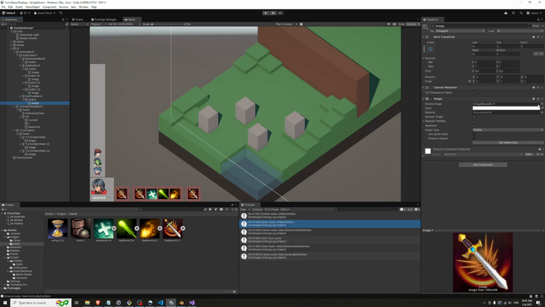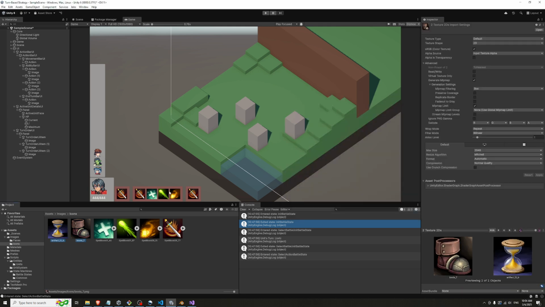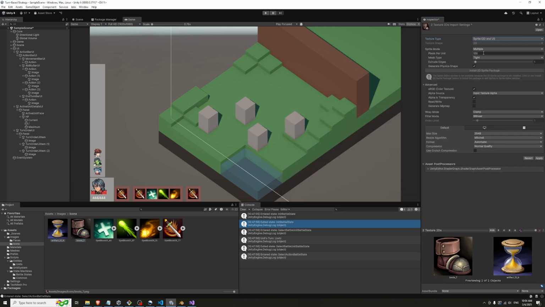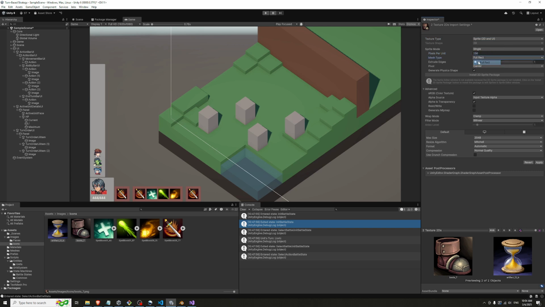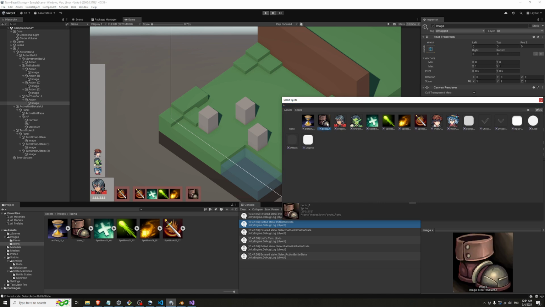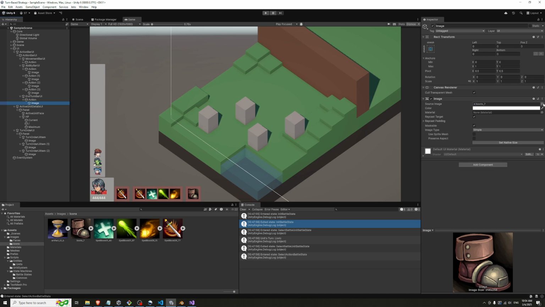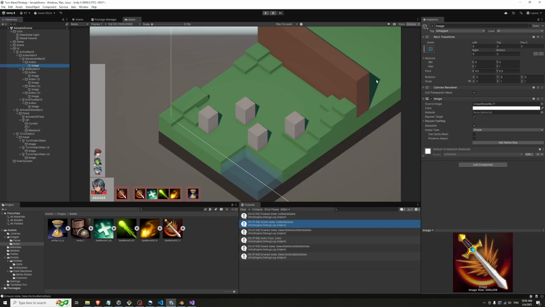So let's just get the image in there. Oh, I didn't make them sprites. 256, single, full rect, point. Oh, wrong one. Of course I chose the wrong one. It's end turn. And then the first one is move.